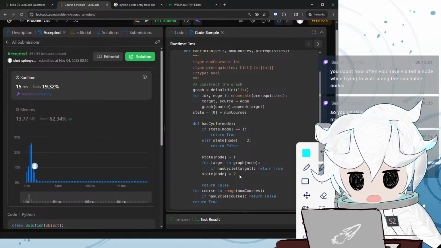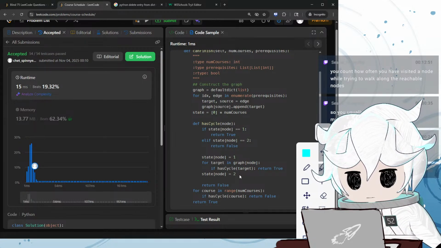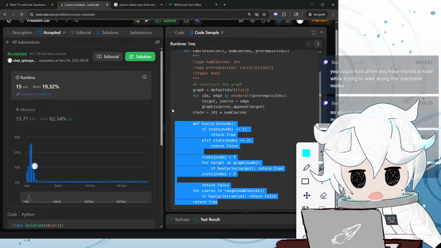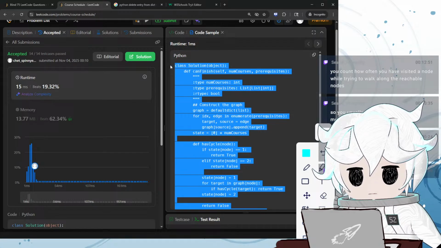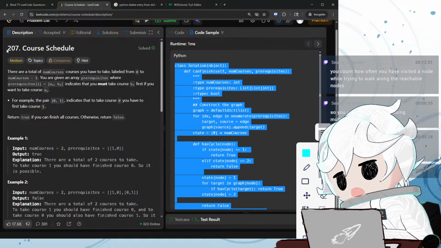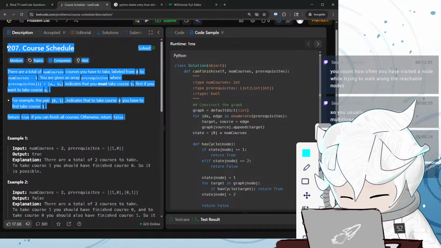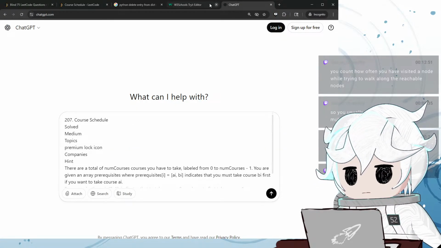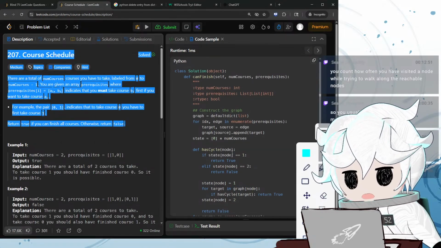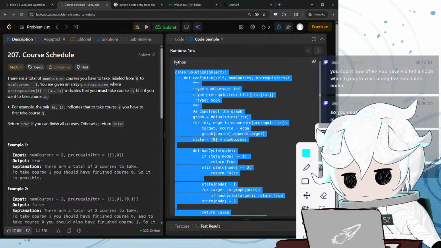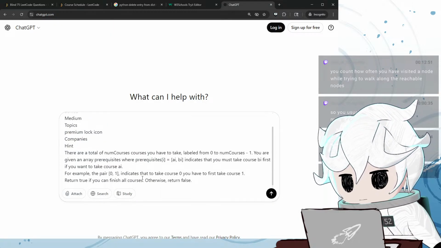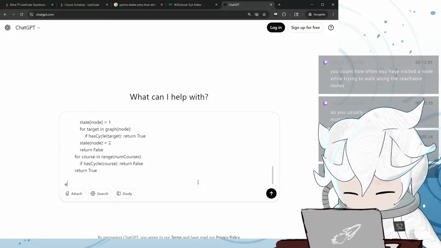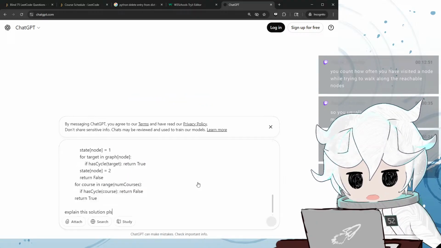State node is equal to 2. Wait, I don't get it. Let me ask ChatGPT to explain this to me. ChatGPT, my best friend. Is this even the best way to do it? It's the fastest solution. Explain this solution, please?